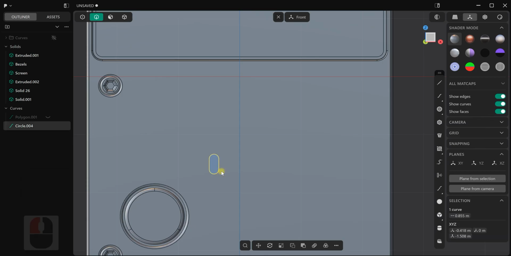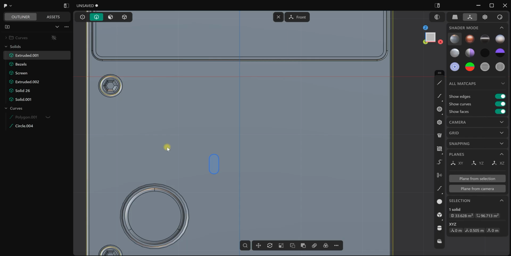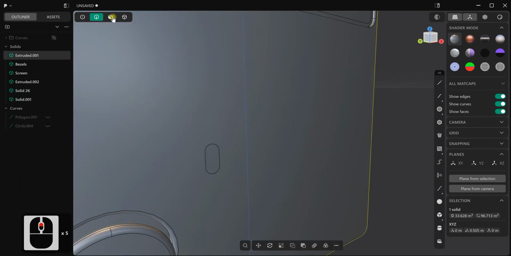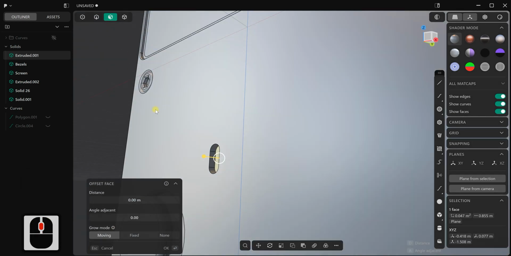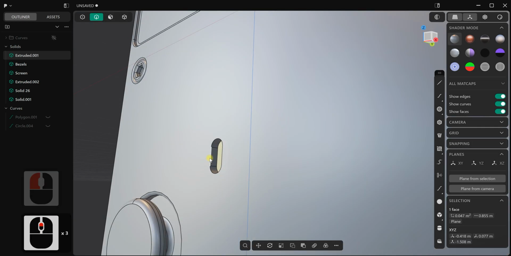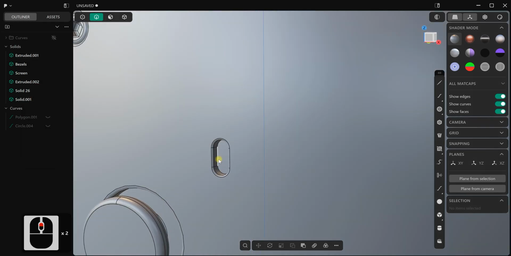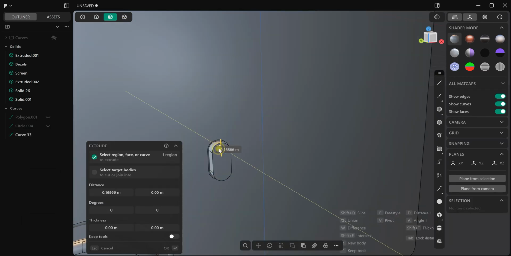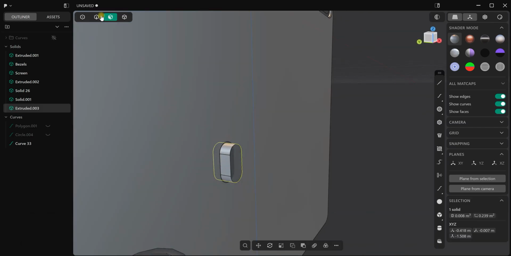Hide our circle, imprint it, OK to confirm. OK, hide our circle, go to face mode and extrude it like that. In edge mode, give a nice fillet. In edge mode, select inner curve by holding Alt and clicking, Shift D to duplicate it. In face mode, extrude it like that. In edge mode, give a nice fillet.